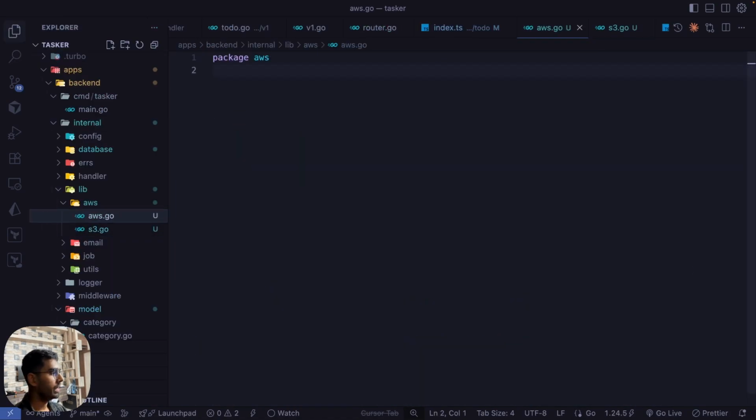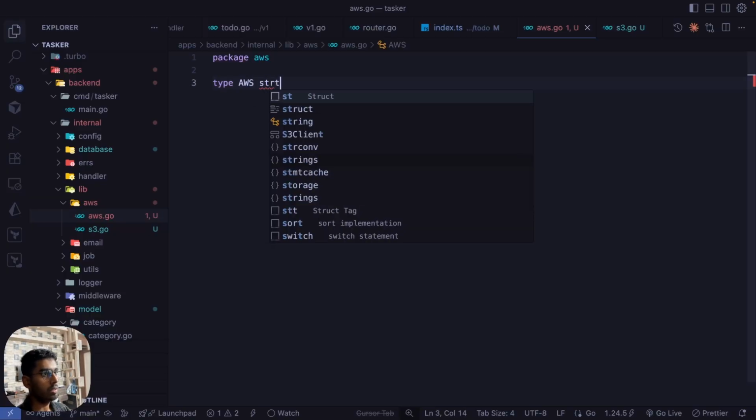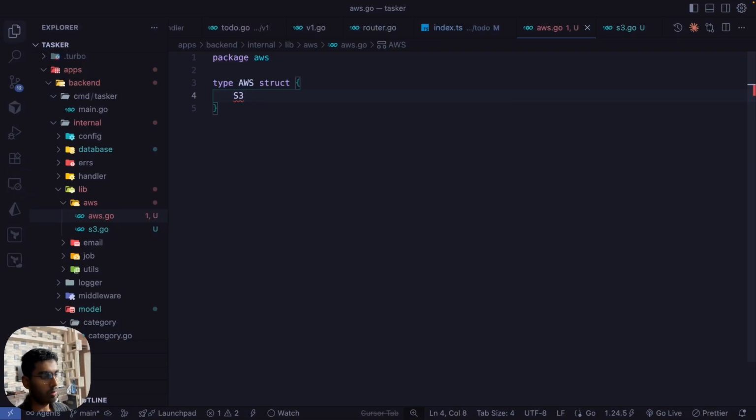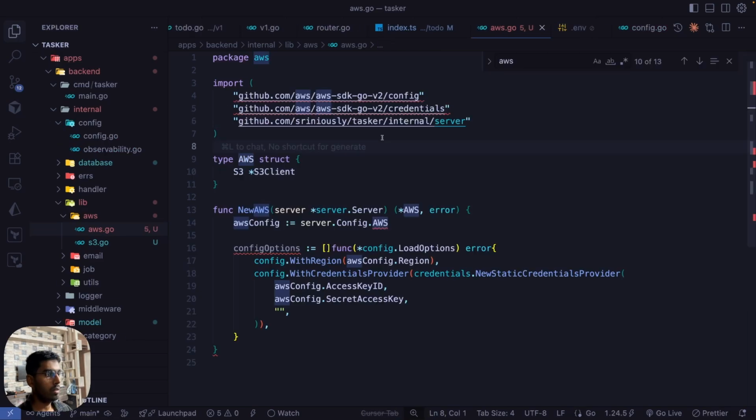Now let's go to our AWS clients so that we can initialize our S3 instance there. Here we also create another struct for our AWS client. We name it AWS, and inside this we'll embed our S3 client. S3 is going to hold a pointer to the S3 client. After we have this, we need a function to initialize the AWS client. This is the signature of the function. We take the instance of the server and we return the pointer to our initialized AWS struct, which will have the S3 client inside. The first thing that we need to do is initialize the configs, but we have a couple of errors here.